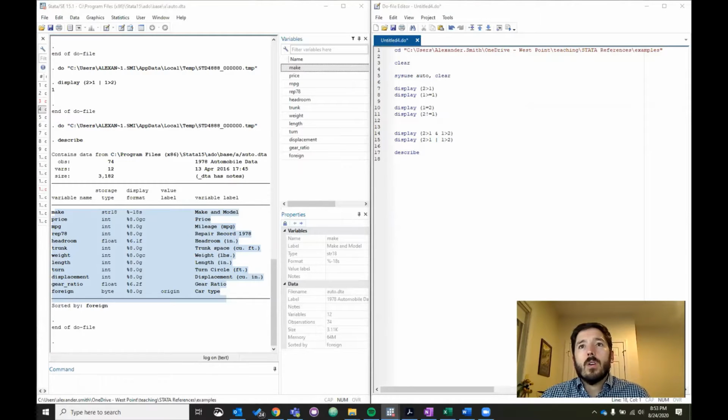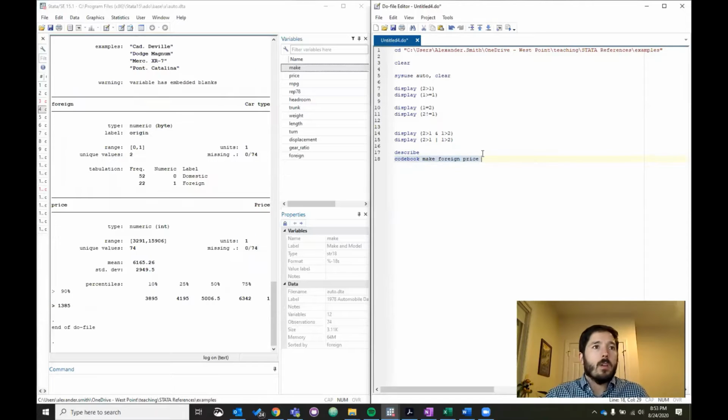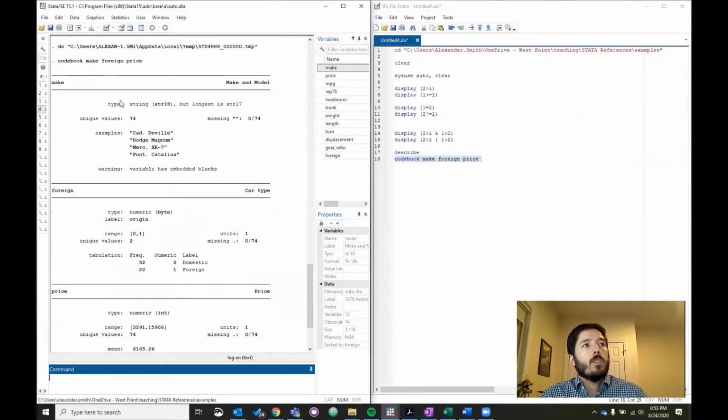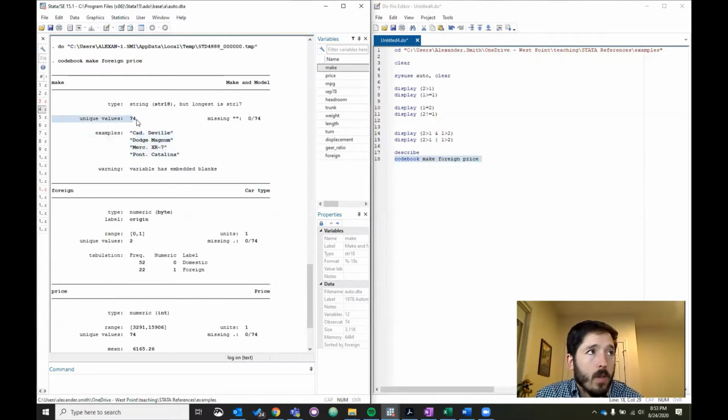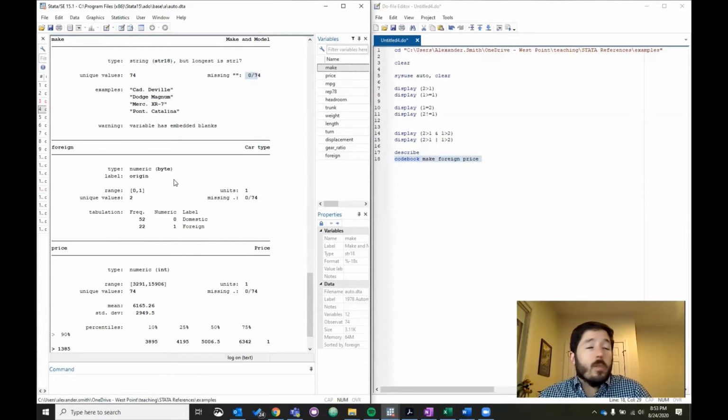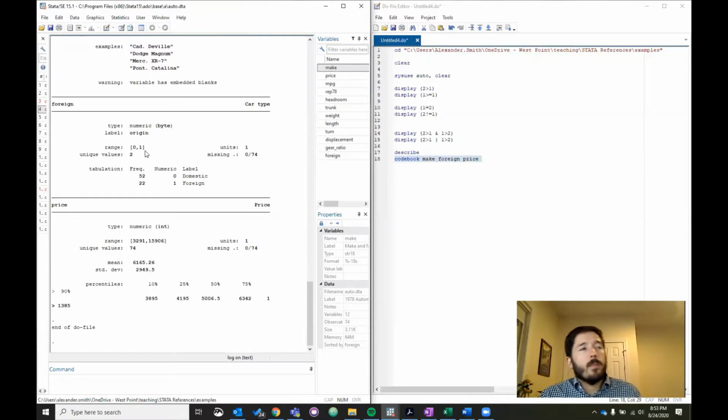You can also use codebook, which tells you a little summary about each of the variables that you list, or you could do it for all the variables. I'm just picking three here. So let's look at what codebook gives you. For this string variable, it gives you some examples, how many unique values, tells you it's a string, and how many are missing, which is a useful thing to know.